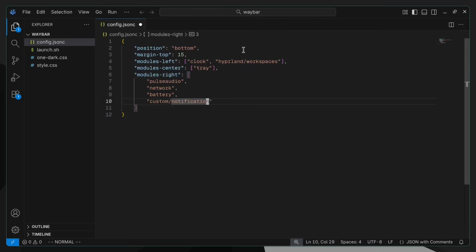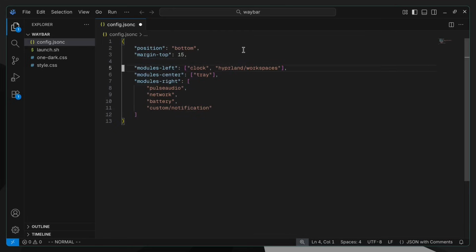Now this is going to serve as our notification icon so that we can click on it and check out our notifications. We're actually going to be setting up the notifications in the next video, but we'll lay the groundwork for it for Waybar right now. So let's just separate this to make it clearer. There you go, put in a comma. That's it.